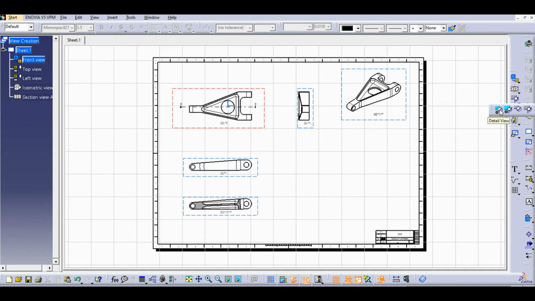Two types, there's a detail view and there's the quick detailed view. The detail view will take the geometry directly from the loaded 3D model. The quick detail view will take its information from the drawing, from the view. So they will both be the same, but one goes back to the 3D and the other goes back to just the view. Okay, so we'll start with the detail view.